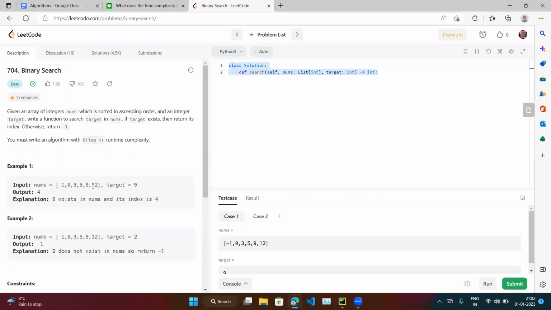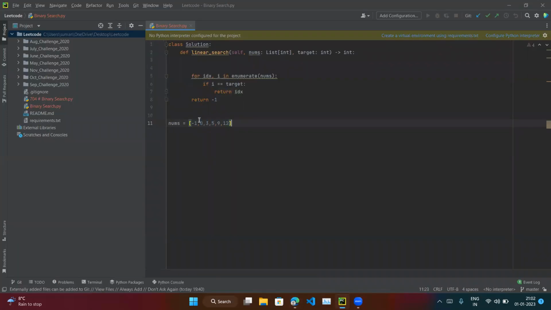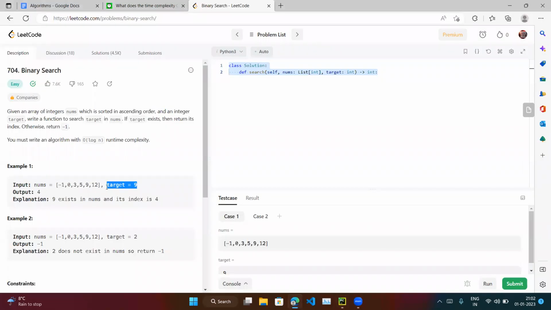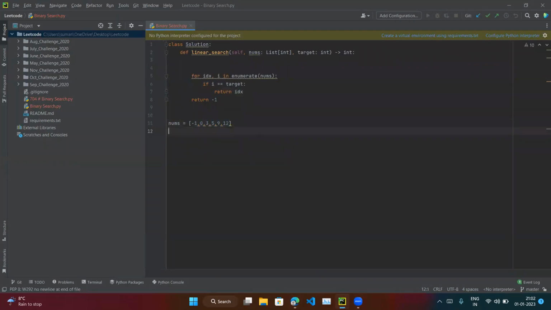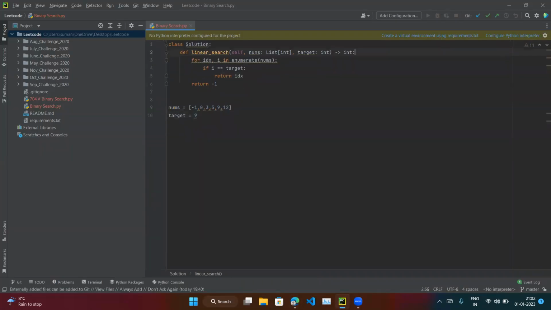So let's try that. We have given numbers, we have given a target. This is a class, so first we have to create an object, then call the function, and in the function we pass two arguments, numbers and the target. It will return something, and then we will print that. So let's run.